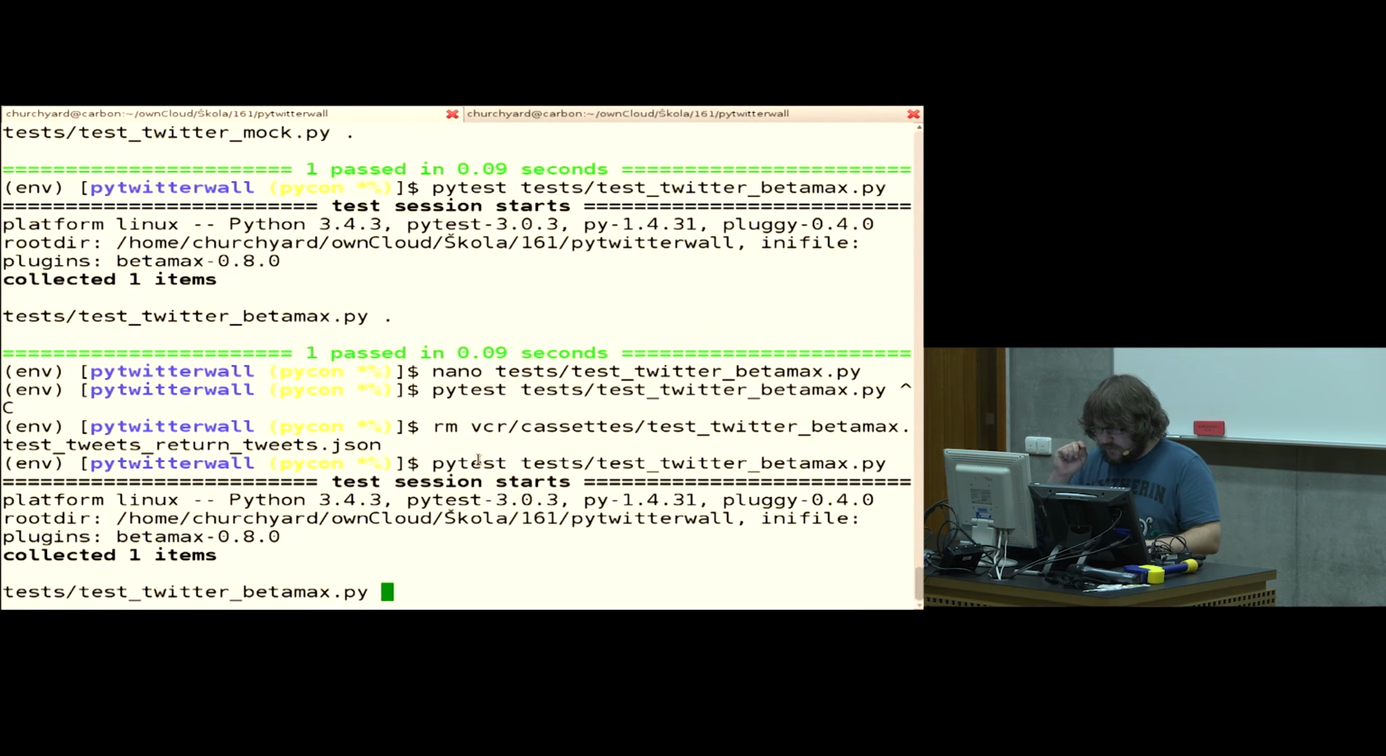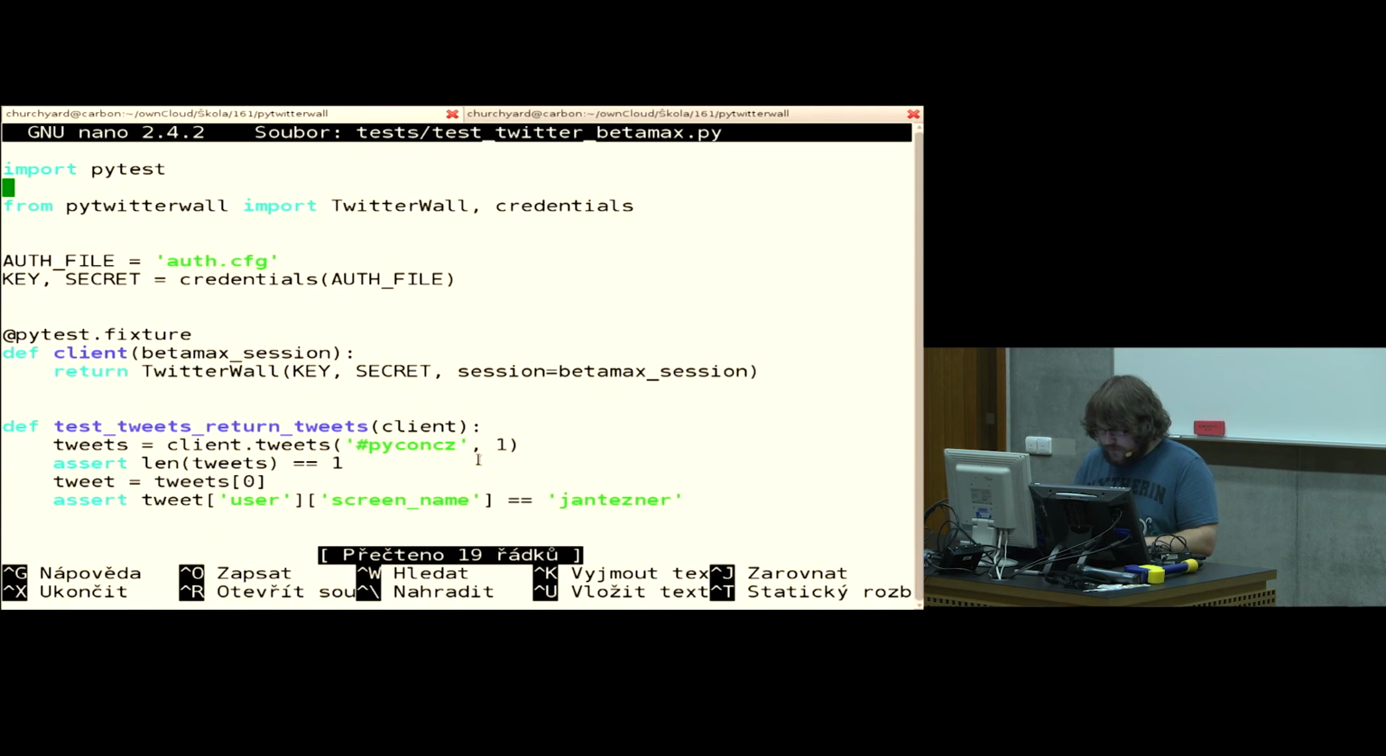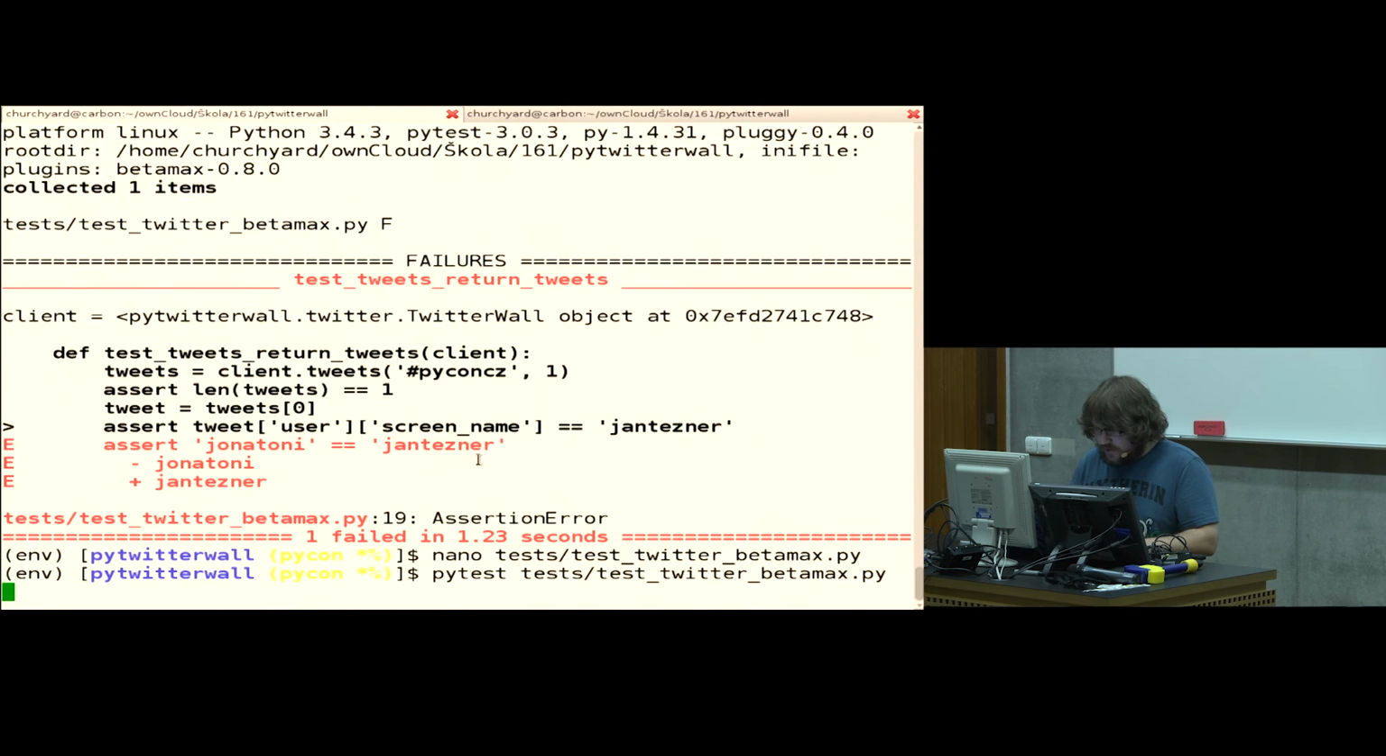pytest betamax. My test is failing because in this file I expected to have this user, and Yona again broke my tests. So now if I edit it, I will edit it only once. So it's Yona Tony. So I'm going to go here. I'm editing it and running the test.